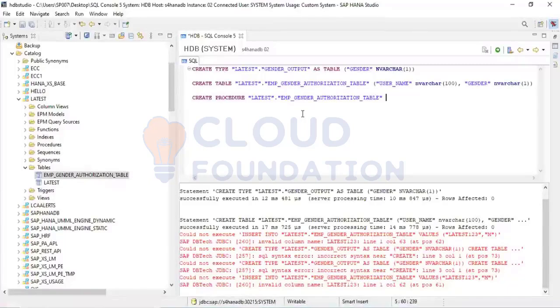You might have only a 1% chance to create such tables in real time. In my career I have only created these procedures twice, I think. So you'll never get a chance, so look into it carefully so that you can understand. It's a long query that we are going to write. So I have created a procedure. I have given the schema name and the employee gender authorization table name which we have created. Now I'm going to give the data.